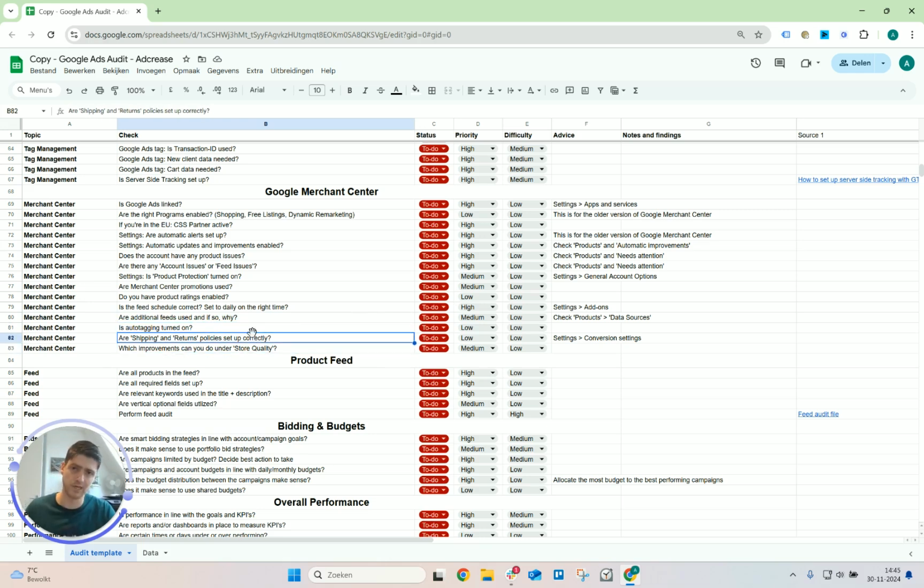Shipping and returns, a really important one for your Google Merchant Center as well. Make sure to set it up correctly. It really helps customers see if they would have to pay any shipping, for example. If you have free shipping, it might also show in your shopping ad, so that can help boost CTR.